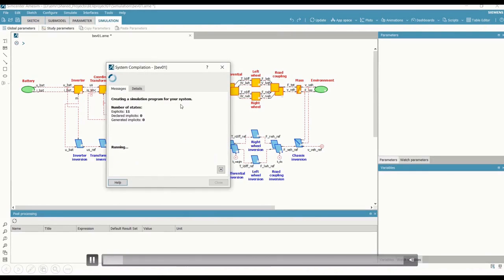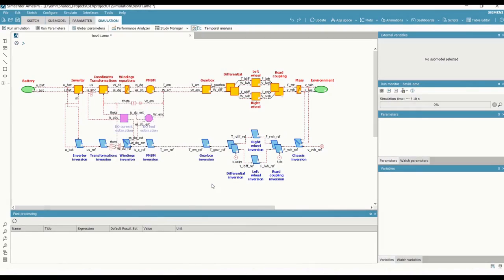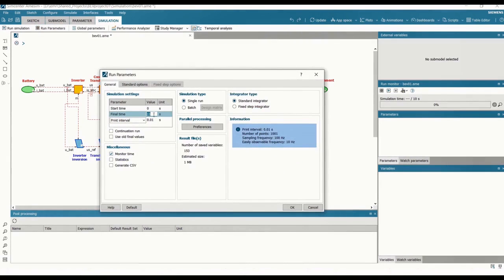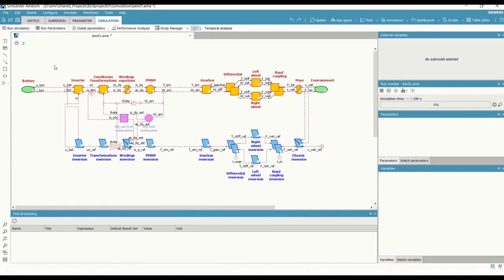After the connections have been made and checked, we proceed with the simulation. When the compilation ends, we adjust the run parameters. In this case, we need the time of 190 seconds to fully display the new European driving cycle.